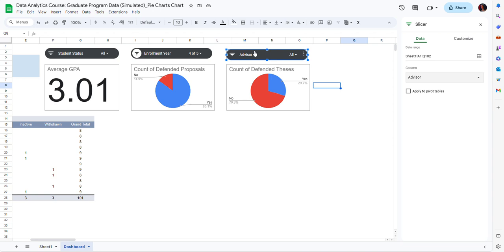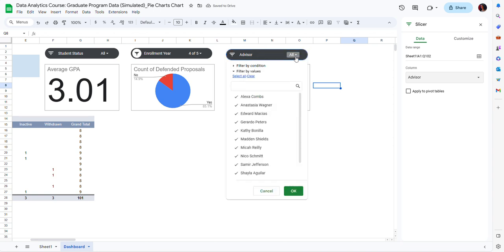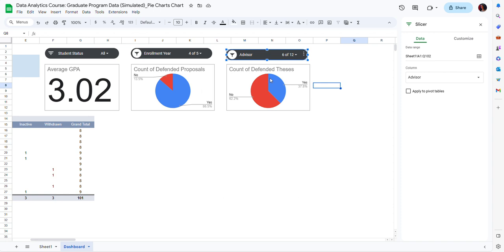So I can put it here, and then if I click on the drop down menu, you will notice that if I uncheck some of these buttons, let's say some names. Let's say I want to look only at the advisors in a certain program, so I'm going to click OK, and notice that my charts have changed. But this filter icon here lets me know that data for the chart is currently being filtered by advisor, but not the data in the pivot table.